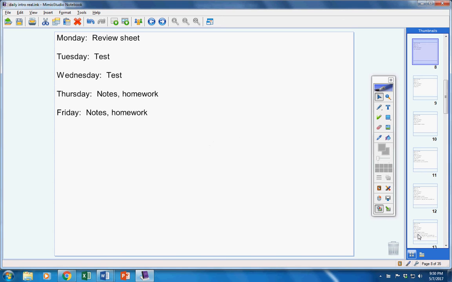First of all, we'll finish our review sheet today, and we will take 2 days to take your test, okay? 2 days. Notes and homework Thursday, notes and homework on Friday. So this is the preliminary schedule for this week. It could change, but as of now, that's what we're going to do. Now, you have nothing to turn in. There was no homework given to you on Friday.